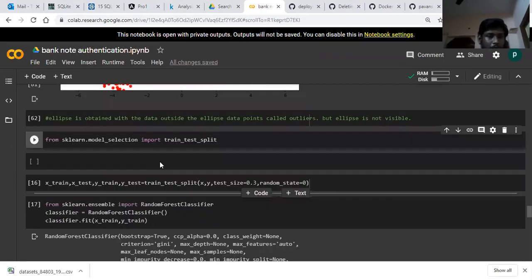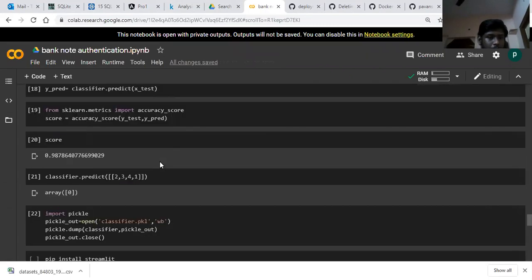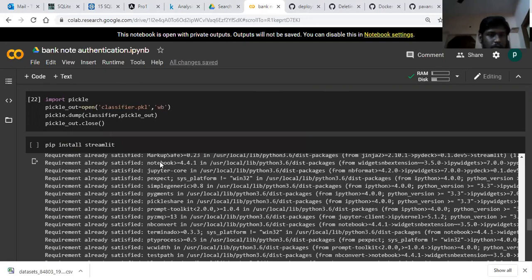So I am using a random forest classifier, and I got 98% accuracy. This is the main library for deployment. Before that, I am saving my model in binary format using the Pickle library. I am installing the Streamlit library.